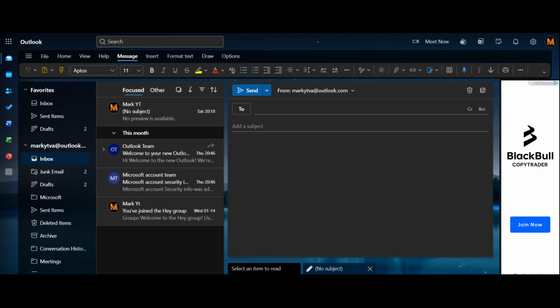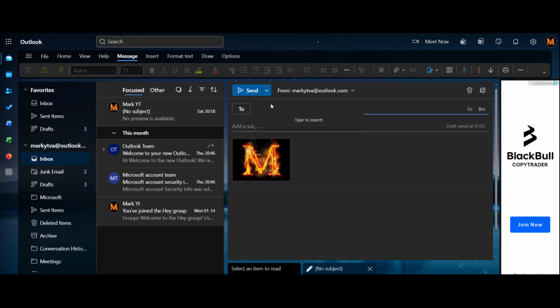Once you've located your file, click on it to select it. Then click Insert or Open to add it to your email. The file will now appear as an attachment in your email message.